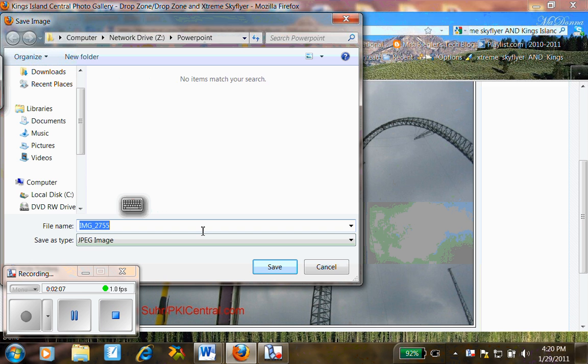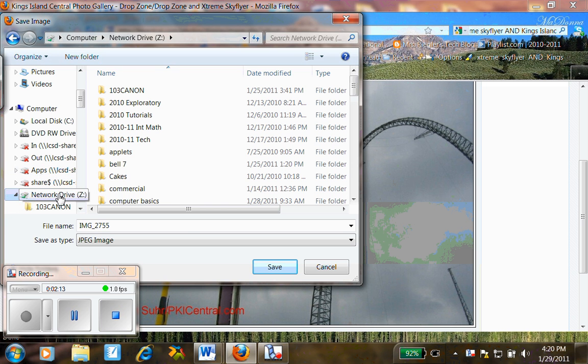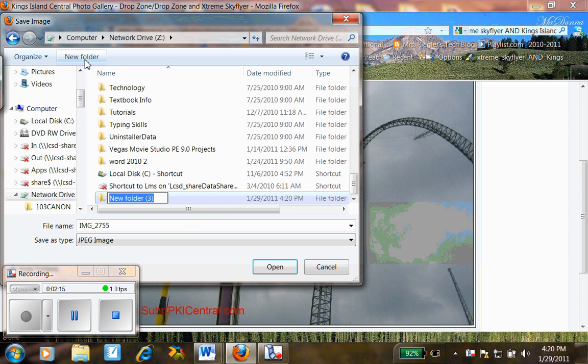And then I'm going to go to my H drive, which is the one that has your username on it. And I'm going to make a new folder. I need to put all of this information together in the same folder because this is all for the same project. So I'm going to call it PowerPoint, and I already have a folder. You can just call yours PowerPoint.